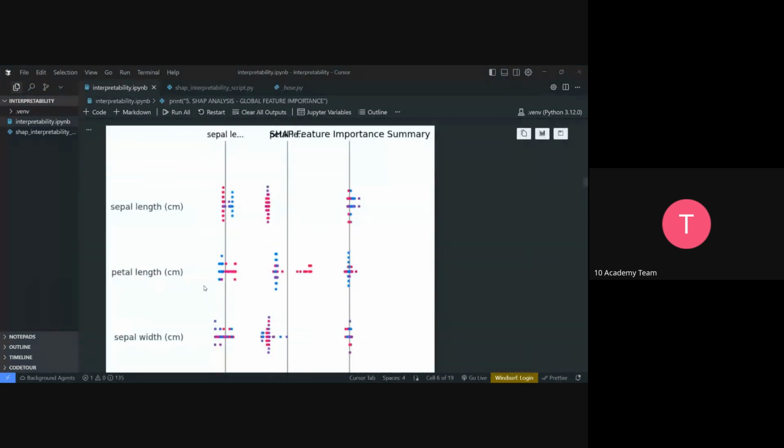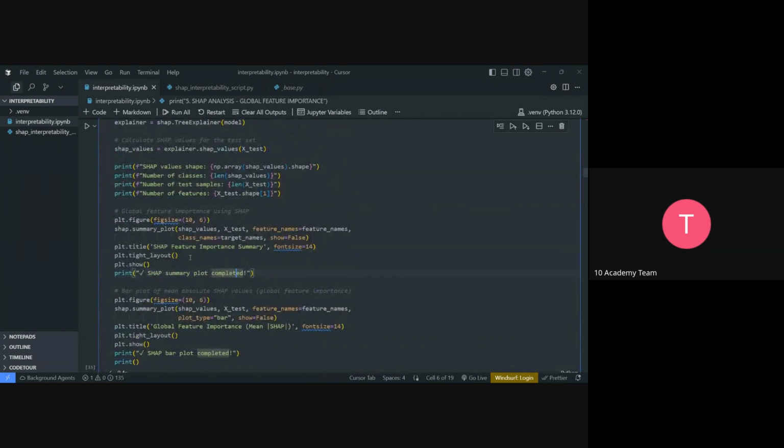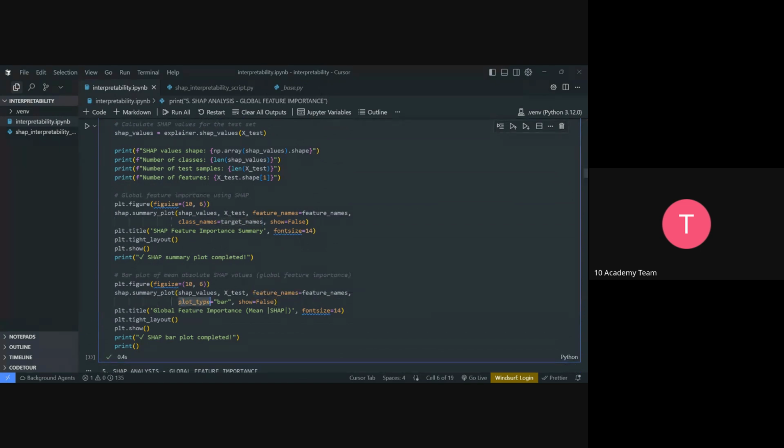So in the first we get the safer links, the critical links, and the safer links. This shows us the plot summary for the first one. We just use the class names as target names, and the other is the same. On the second one, we just use the plot type as bar.